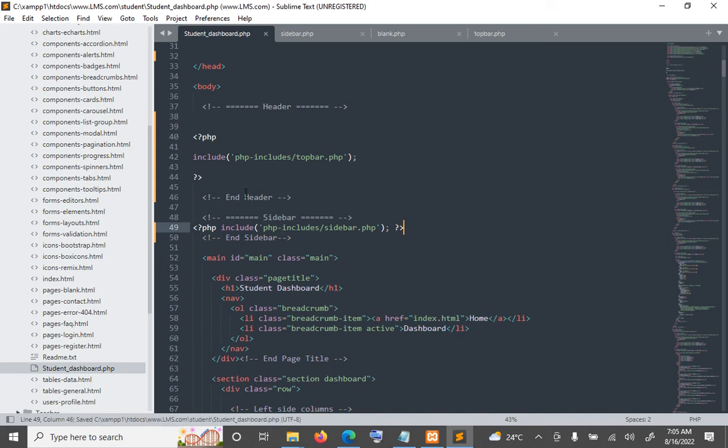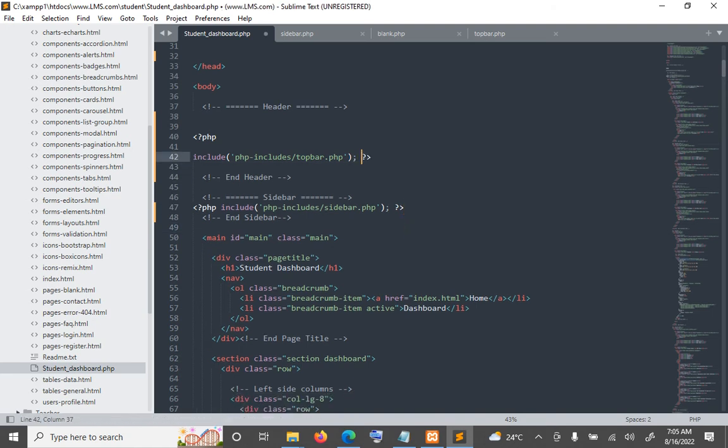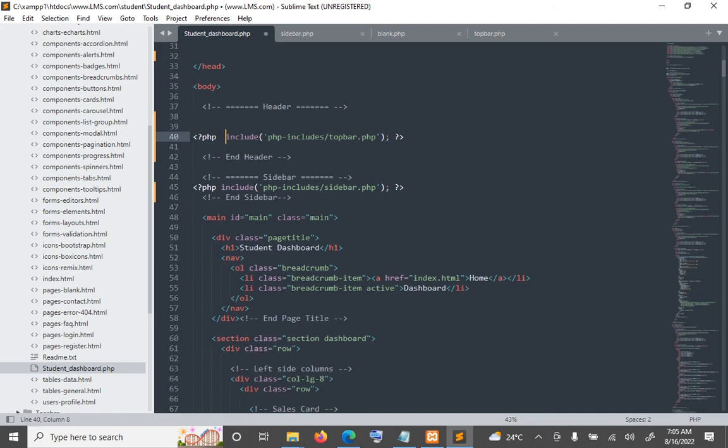Save as. You are saving into this includes folder as sidebar.php. Fine. Then if you want to edit anything here, you can just edit it here.